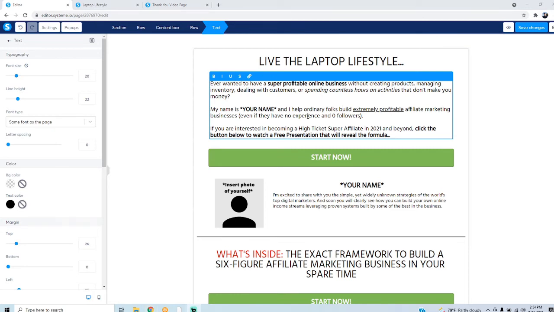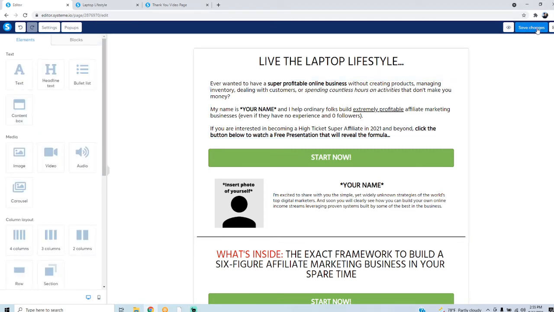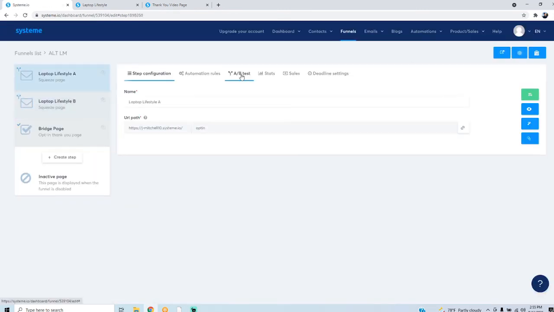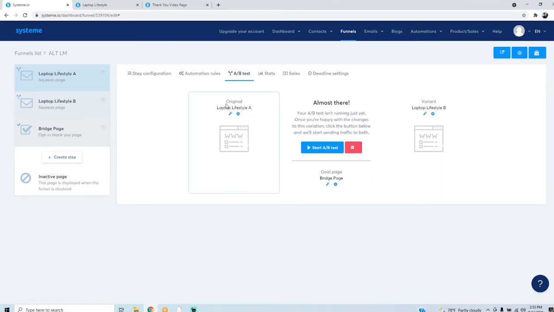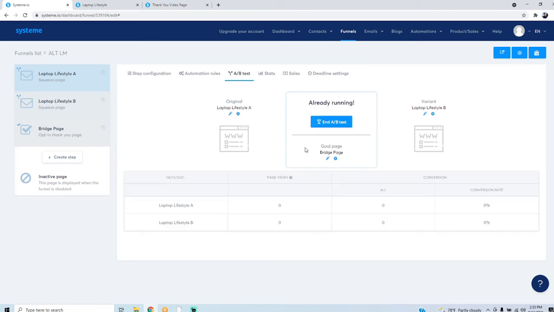After you're happy with the changes you've made, you just want to go up here and click on Save Changes and exit the funnel. We're going to go back into A/B test, and now we have our original, we have our variant, which we just made changes to, and now we're going to click on Start A/B Test.